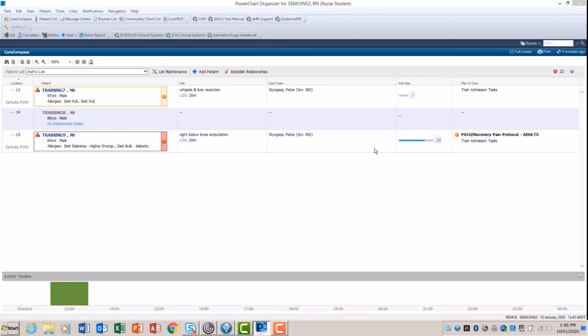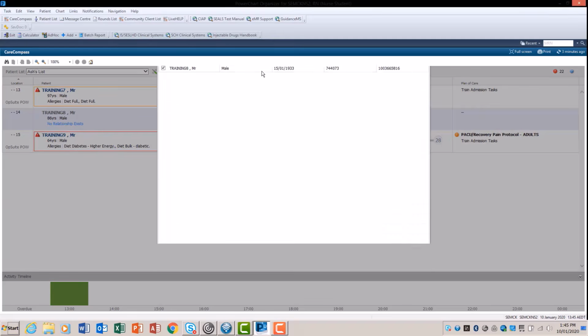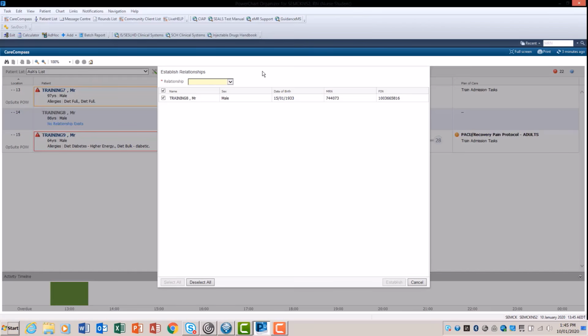To establish a relationship, click on the Establish Relationships icon. Select the patients which you would like to establish a relationship with. It is not possible to unestablish a relationship. Once set, it will remain until the encounter is complete.